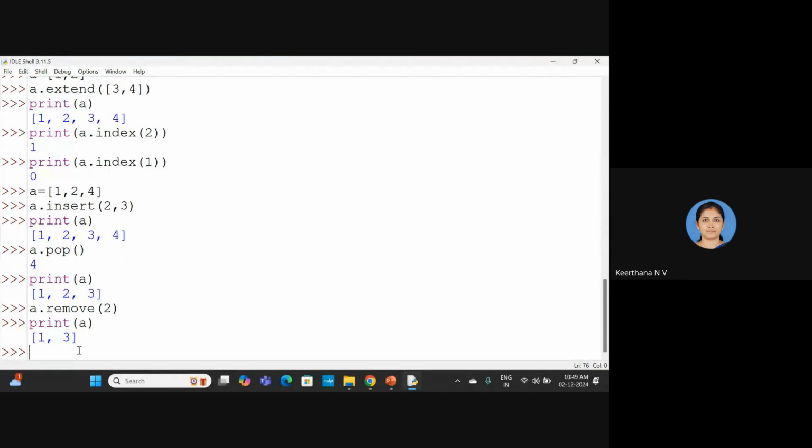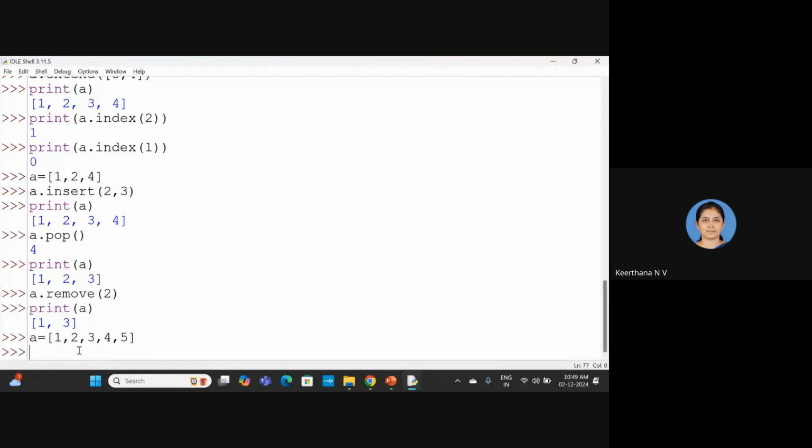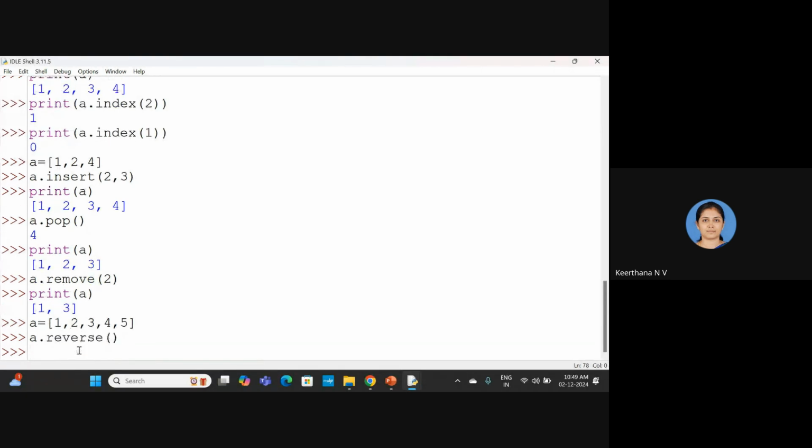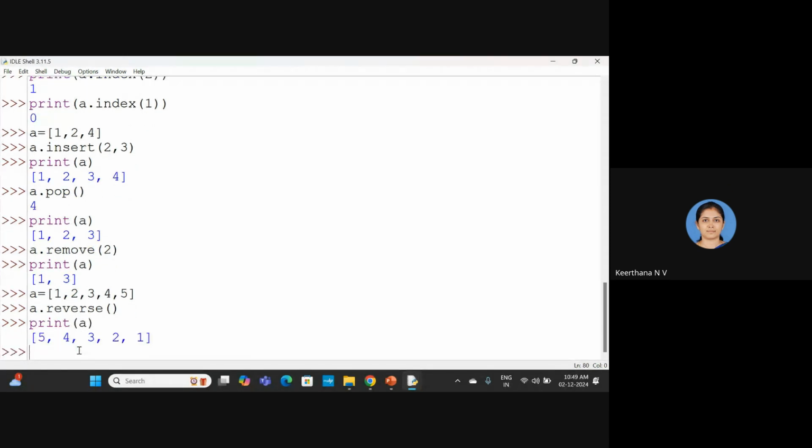So these are the list operations. You can also reverse the list. Suppose I'm a equal to 1, 2, 3, 4, 5. I want to reverse these elements. So for that, I'm just using a dot reverse. Then print a. See here, all the elements are getting reversed. So these are the operations present in the list.